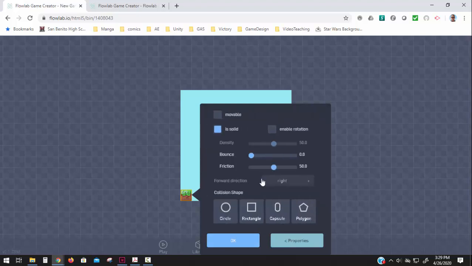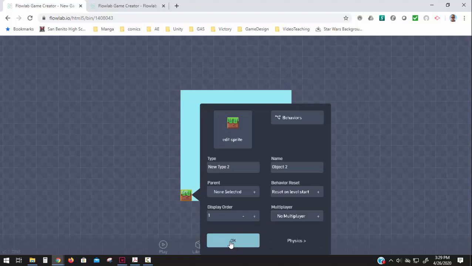Oh yeah, well, let's check physics. We don't want to move them. We're going to leave all these things the same. All these default pieces are just fine. It's not going to get any behavior. It's just going to be something we interact with.